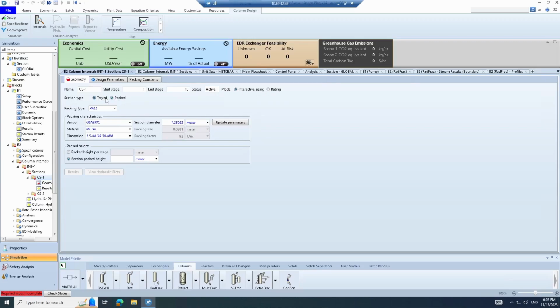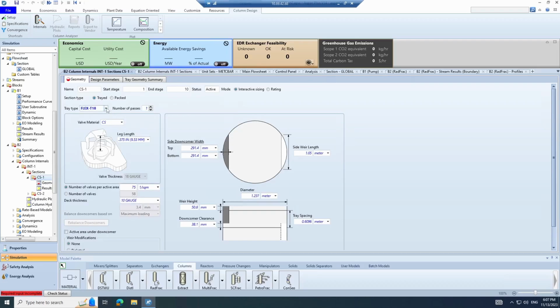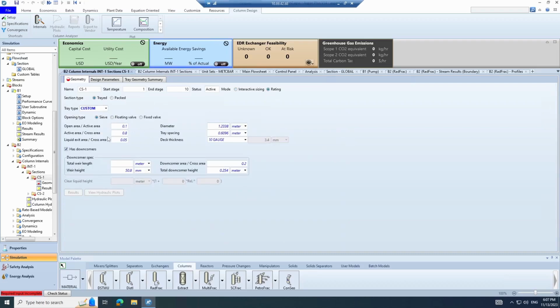So if we change it back to tray, for example, we can then see the different types of trays in more detail that we had before. So clicking on this one, see this is the different types of trays, and then you can specify very specific dimensions for each section of your column based on your calculations. And we can add a custom one. So we need rating mode to add custom trays. And from there, we can have the opening as well as our specific configurations that we want.